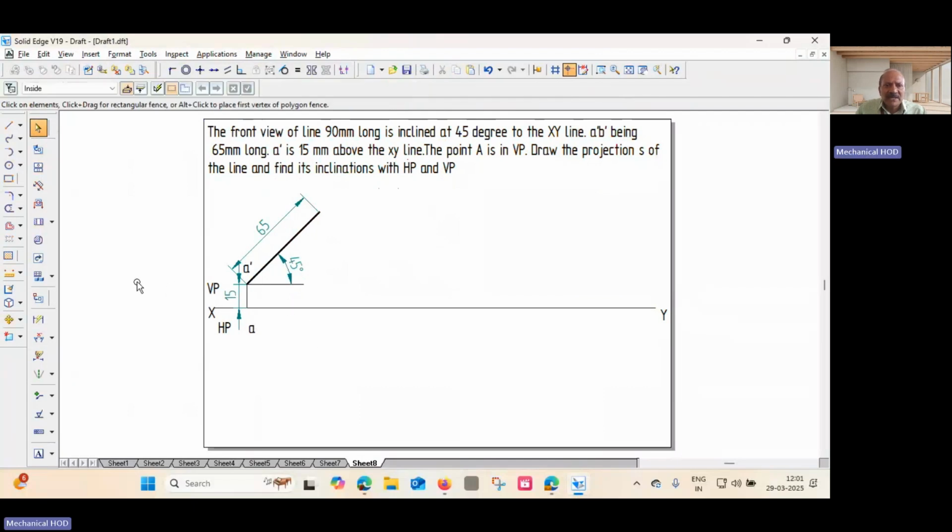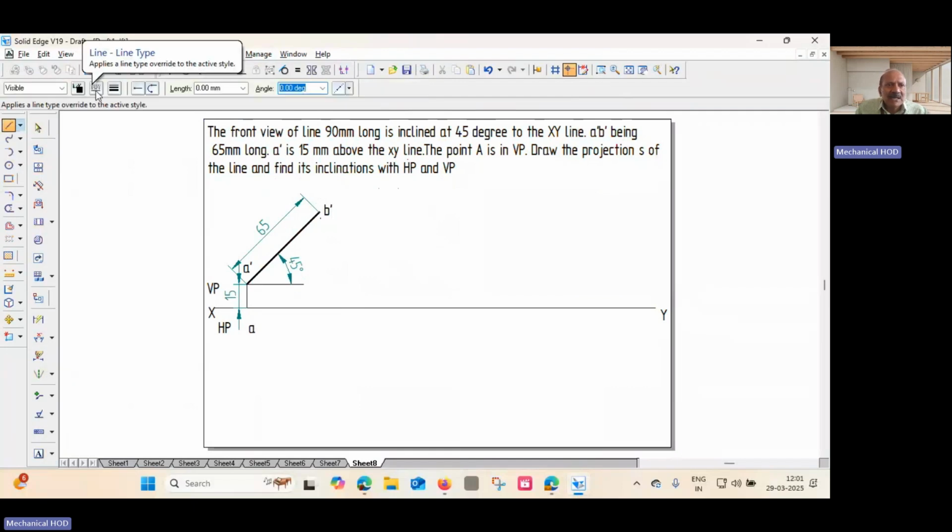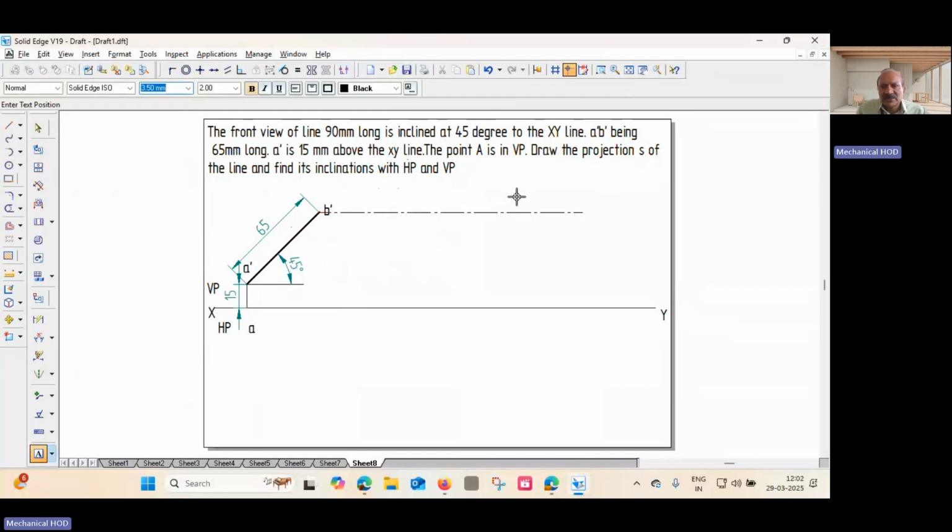Now this is the front view, A dash, and let us name this point B dash. Front view is always an alphabet with a dash. Next, through B dash, let us draw one locus line from here to here, and take this as the locus of B dash. The chain line is called the locus of B dash.